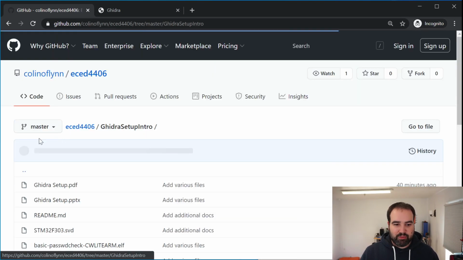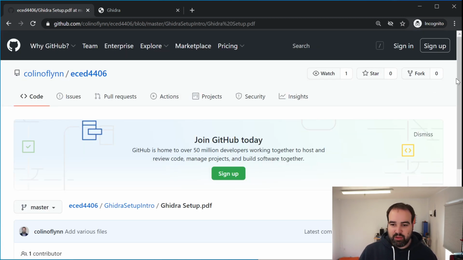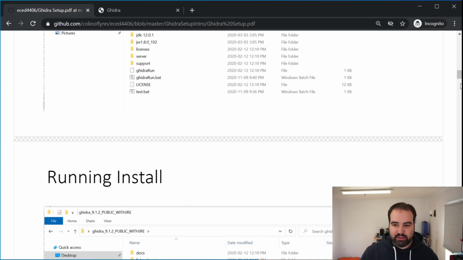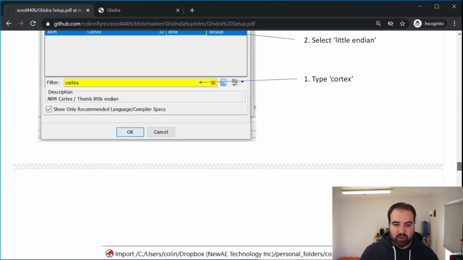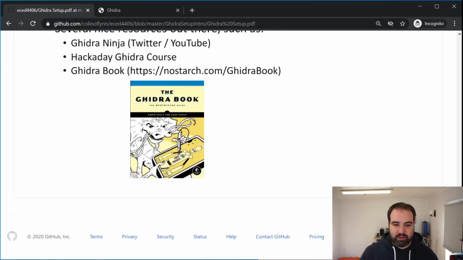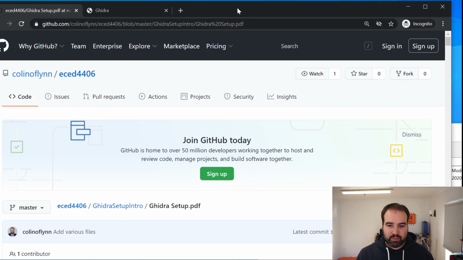What I'm following here, by the way, is this Ghidra Setup intro. There's a slide deck that is going to go through all the stuff I'm going to do. So if you want any of this written down, it's available here. Don't worry if it's going a little fast. You can follow along with this slide deck. So, okay.